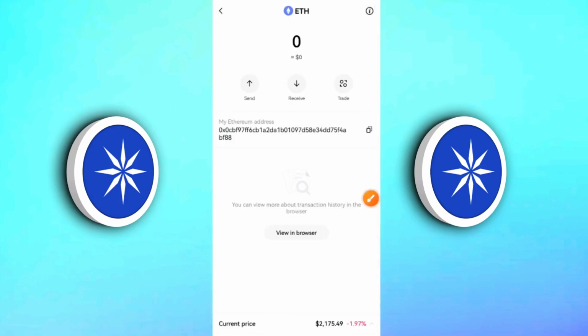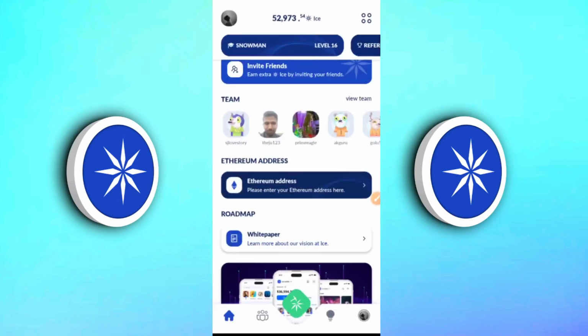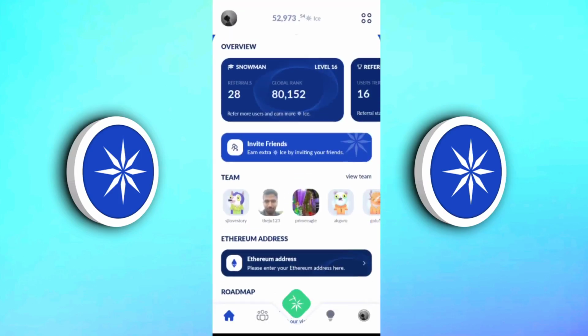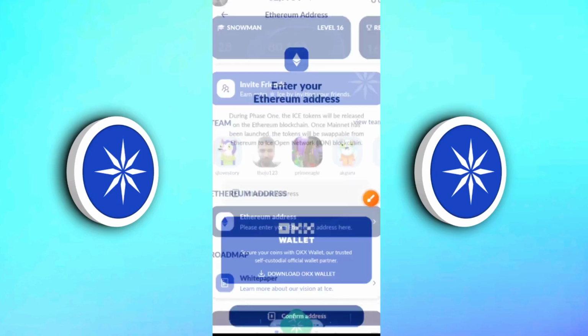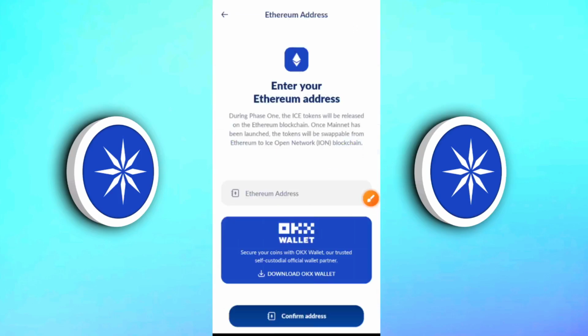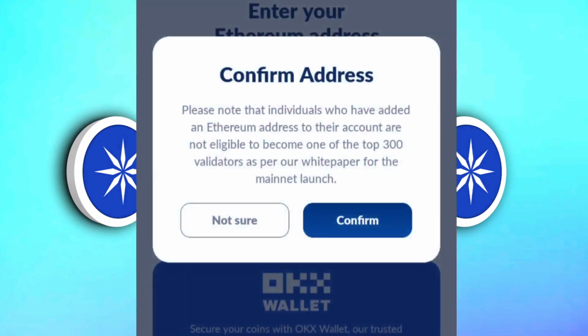So you just head back to your EYES app right now and locate the Ethereum address bar right there, and then click on that. Once you click on that, just long press and hold that field you're meant to paste your Ethereum address in, and this very message is going to pop up right now.